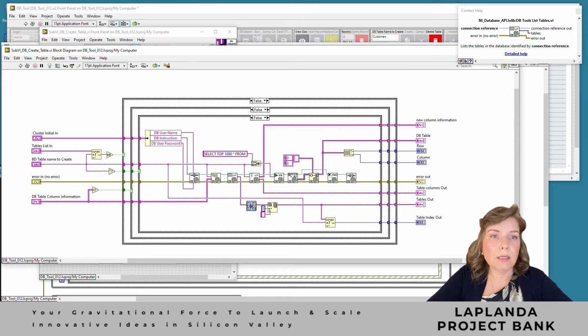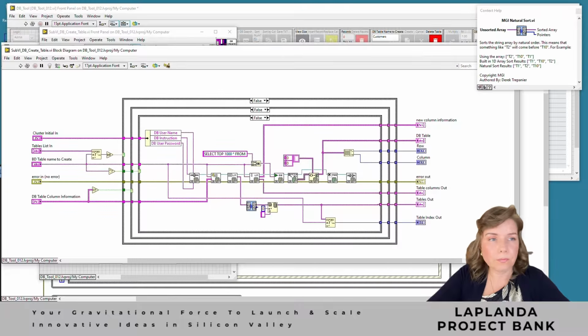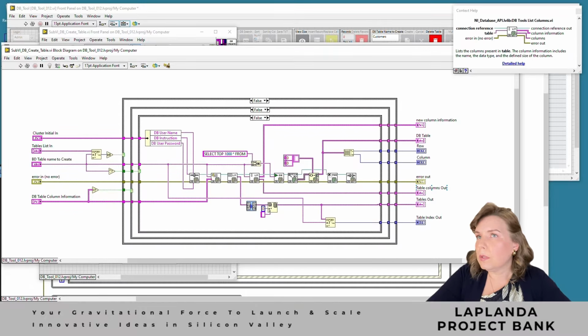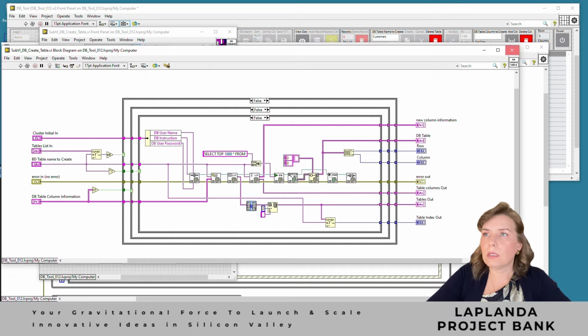Here it is important to note that we sort the table list using the MGI natural sort function and add an empty row at the top of the database tables window. Next, we use dbtools list columns to output column information, and then we send a short SQL command to return the top 1000 rows from our table. Even though we know the table is empty, I kept this function because it is followed by our standard procedure to display the table values on the monitor. We already covered this in detail in previous episodes.